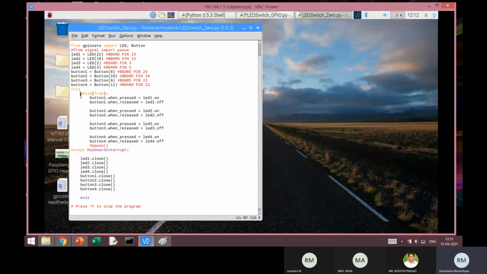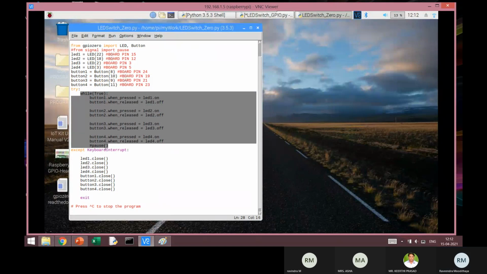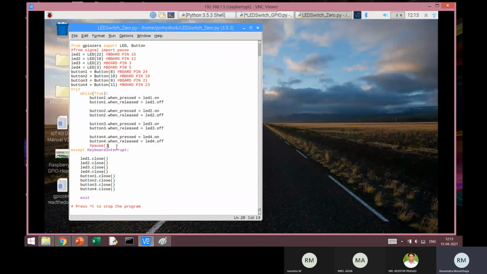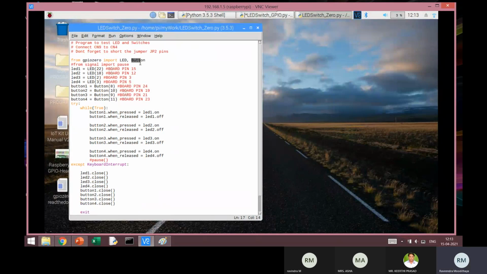Now inside this try block, once again I'm using a while loop, and the while loop will continuously execute. Inside the while loop, you can see that some built-in functions are called. Button 1 when pressed. Remember, I have not defined this function. It is part of the button module, part of the button class.